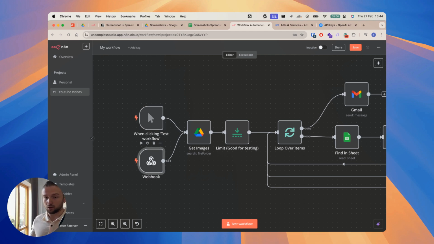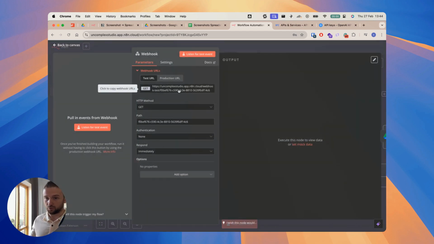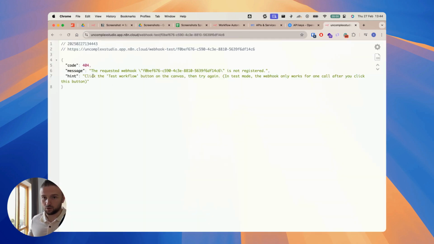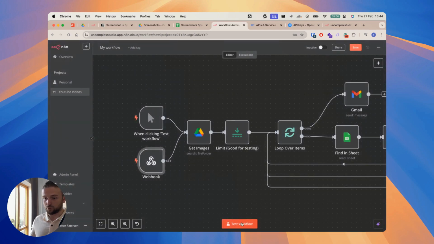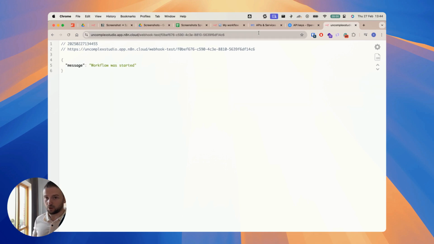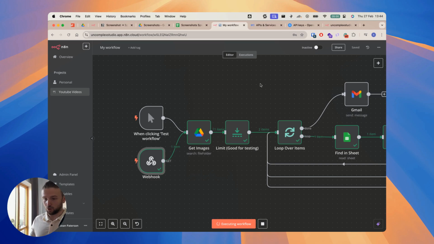This little webhook here just allows you to kick off this entire flow by copying this URL into your browser and hitting run. And we've got here request test workflow is not started. That's because when we're in development, we need to click test workflow and then run this. This has kicked off our workflow.